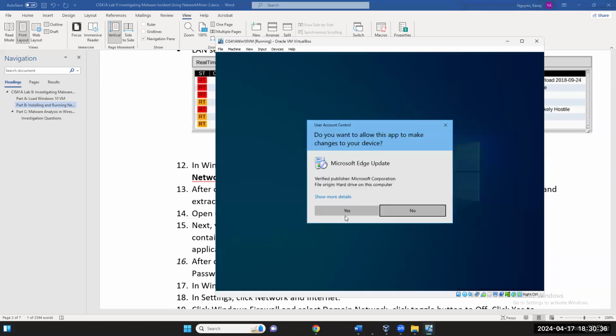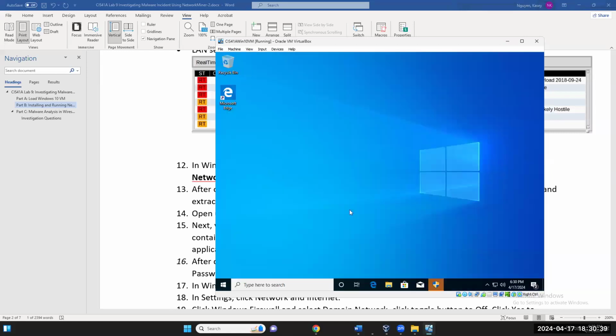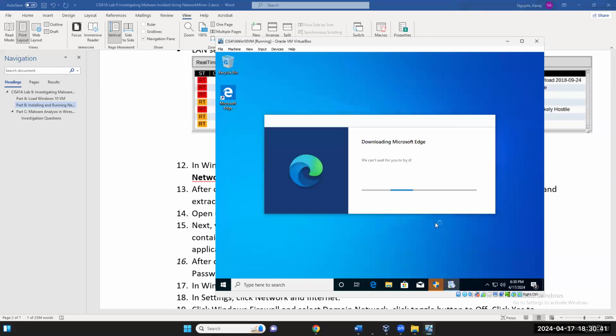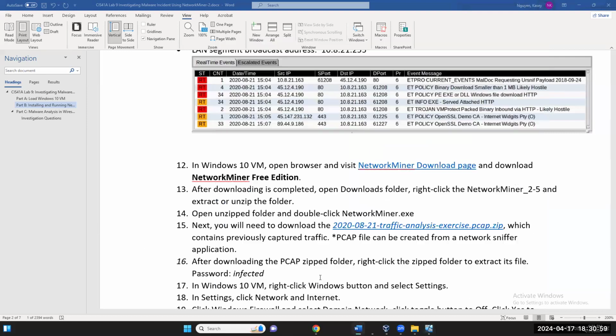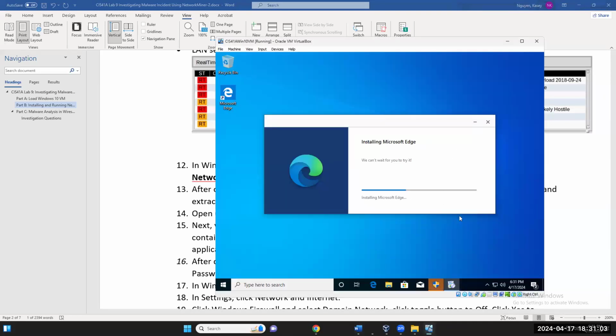When this pops up, this is our firewall working. We're going to click yes, right? We are going to disable Windows Defender, only because on Windows 11, Windows Defender is equipped with the AV or the anti-malware tools, which block you from testing the malware. We first got to install Edge in order to download NetworkMiner.